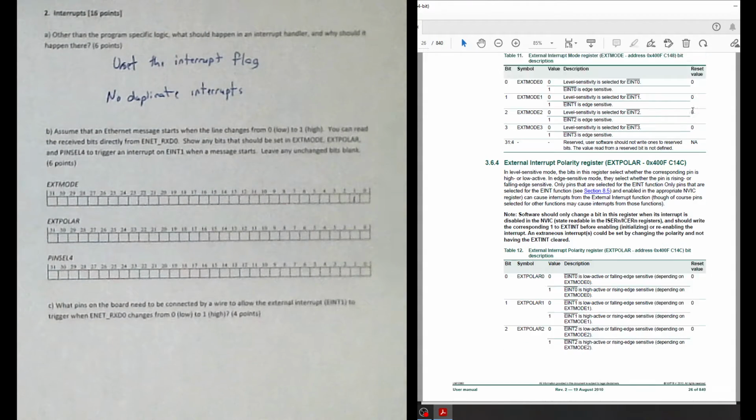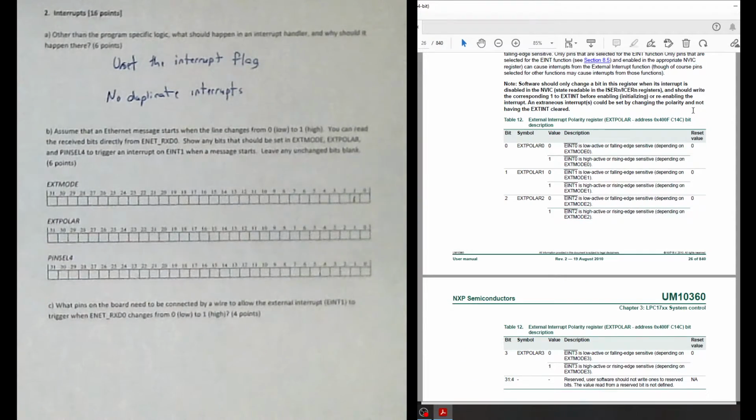Then we can scroll down to XPOLAR because it's right there. We could search for that as well. In this case we're again doing EINT1, so it's going to be bit 1. We want to know whether it's going to be low active, falling edge sensitive, or high active, rising edge sensitive. From the problem, we're detecting changes from 0 to 1, so that would be rising edge. And so again, we're going to set XPOLAR bit 1 to 1.